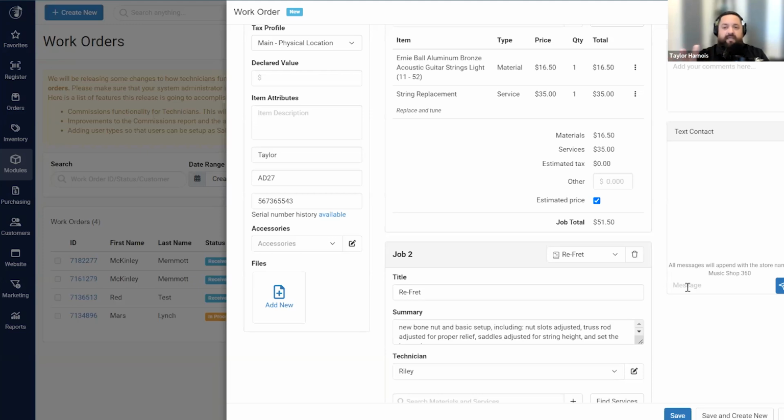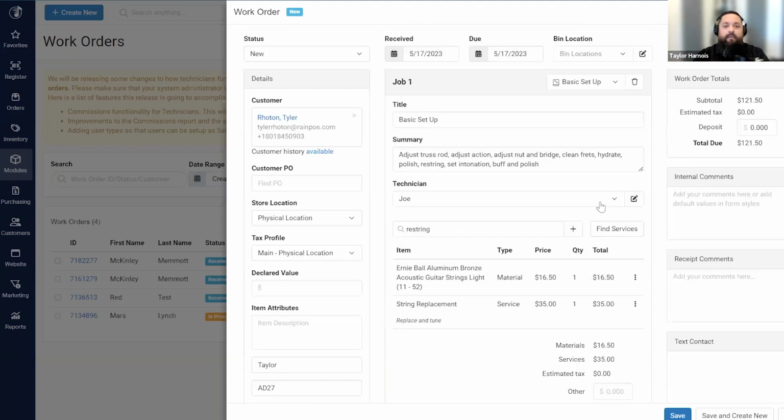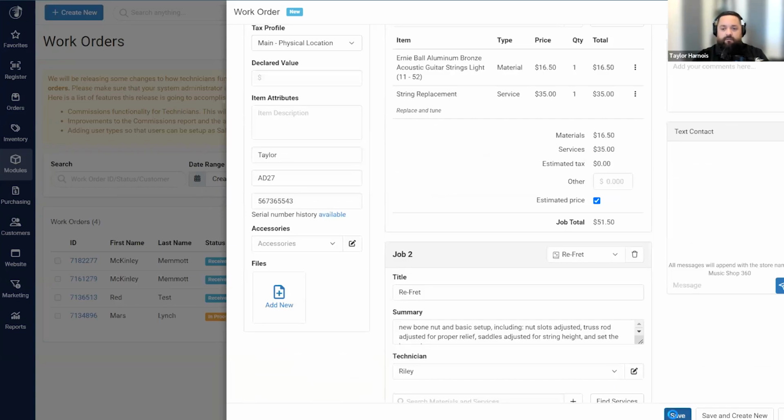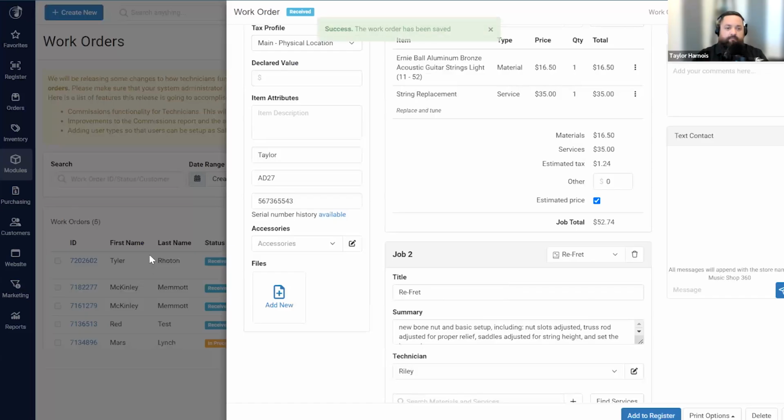Now, the reason why I mentioned that is because there's some additional functionality as we go to close out this work order that you'll see comes into play with email and text messaging as well. Okay, so we've taken in the job and it would be saved to our work orders right here. In fact, I'll go ahead and save it, and you can see it's going to populate back here.